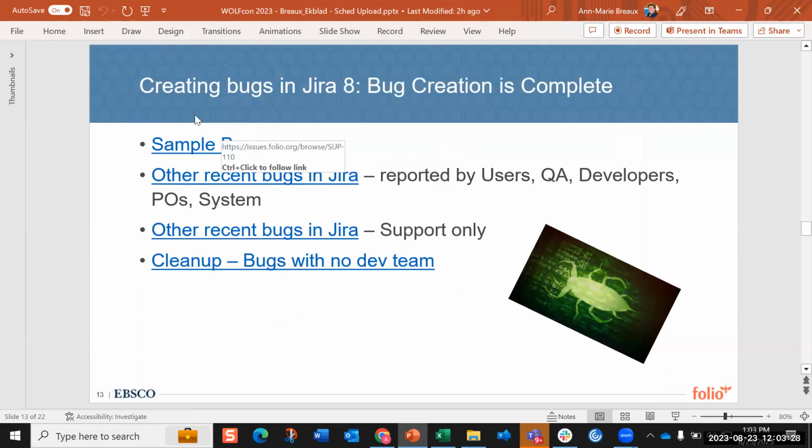And so I have some links in here. I think in the interest of time, I'm going to not try to go into each of these, but that sample bug I created is here and we'll leave it alive. We have some other recent bugs in Jira. I think, actually, I am going to show you this one.